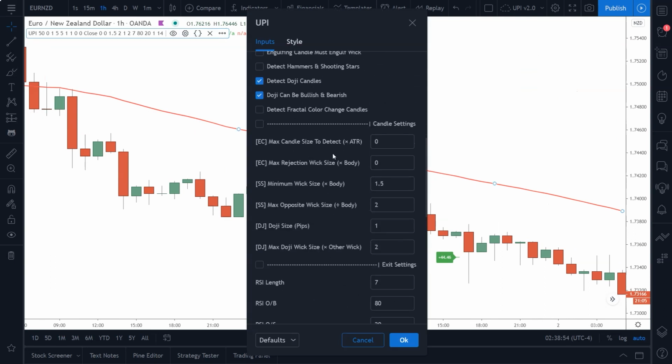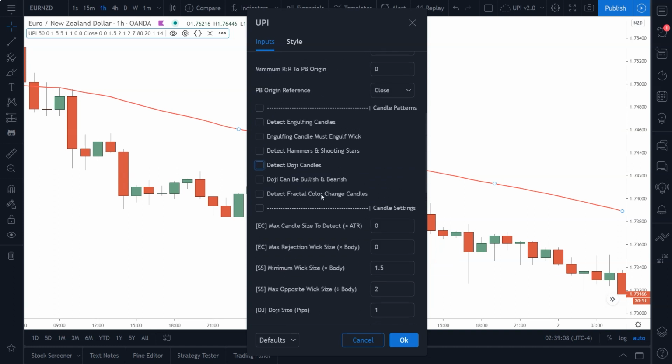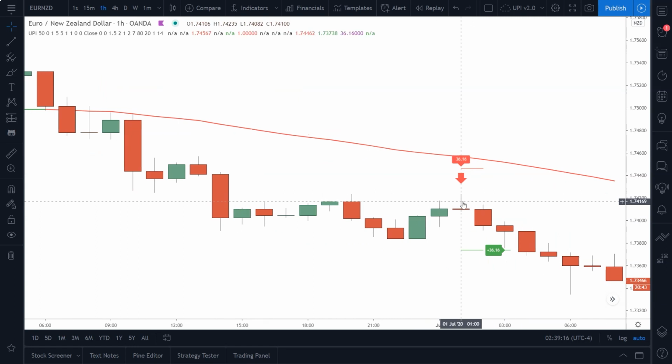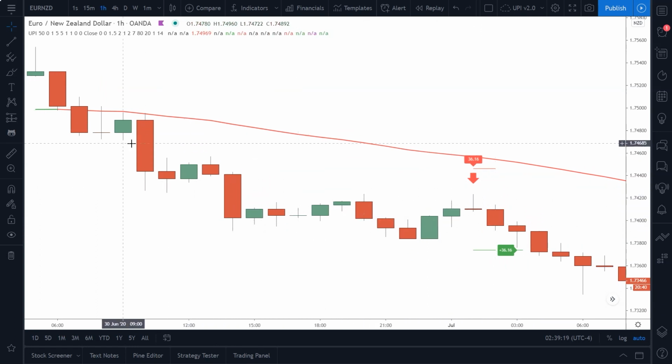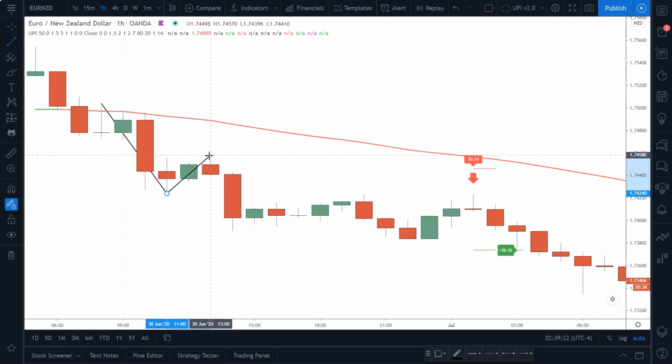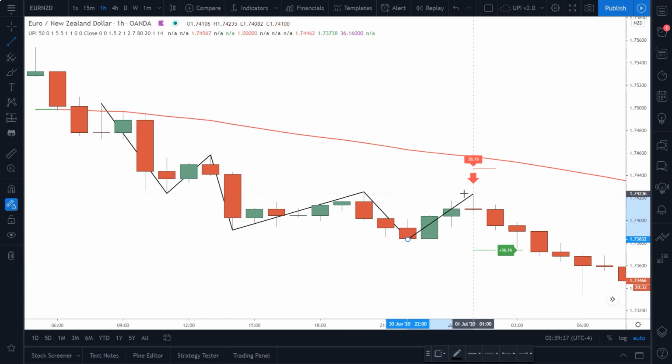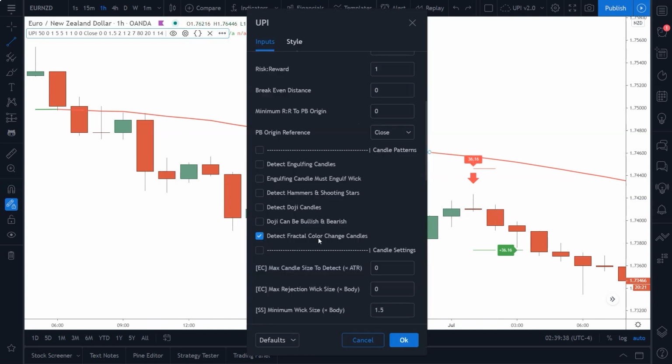And of course, down here under candle settings, you can change the max size of your dojis and a few other settings, which I'll go over in a second. But before I continue, we can also detect fractal color change candles. If I turn that on, you'll notice that any candle that is a swing high that changes color against the pullback is detected. In this case, we have a market making lower highs, lower lows. And then on this pullback here, we had a swing high color change candle. This candle is the swing high of the pullback and it changed to red.